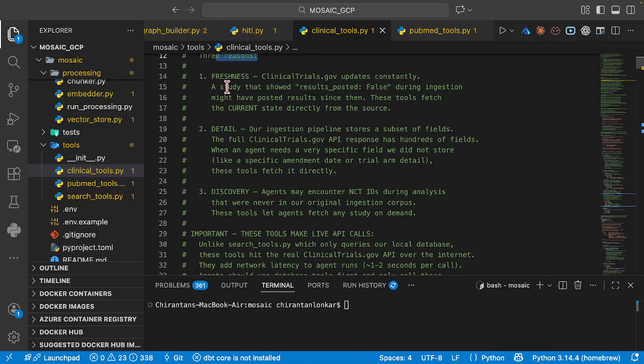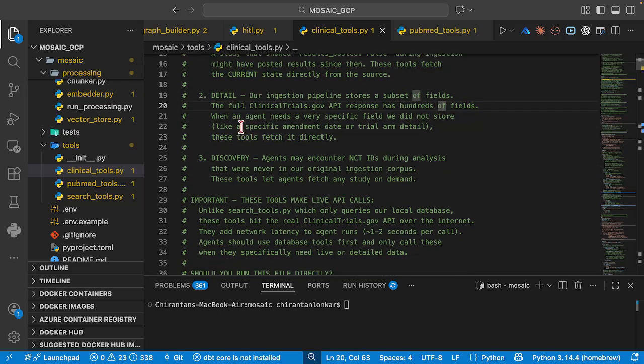There are three reasons. One is freshness, detail, and discovery. Freshness, as in clinicaltrials.gov gets updated constantly. A study that showed results posted false during the ingestion might currently have posted the results. So these tools are going to fetch the current state directly from the source.